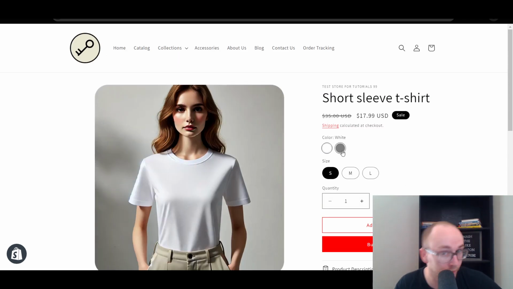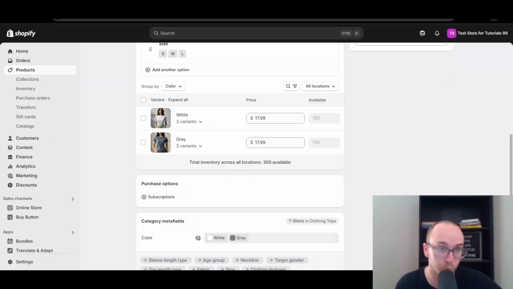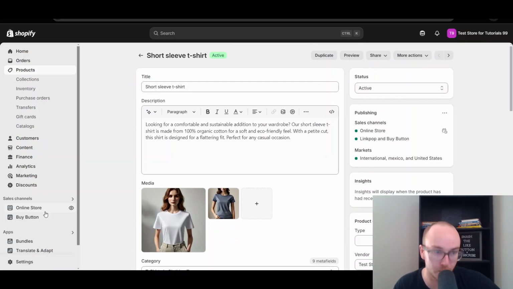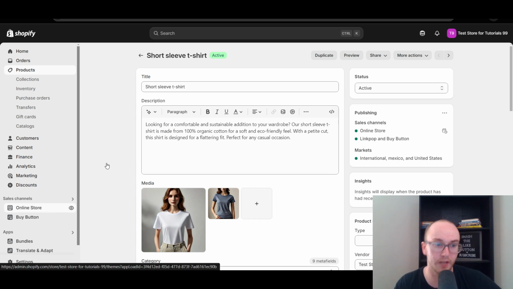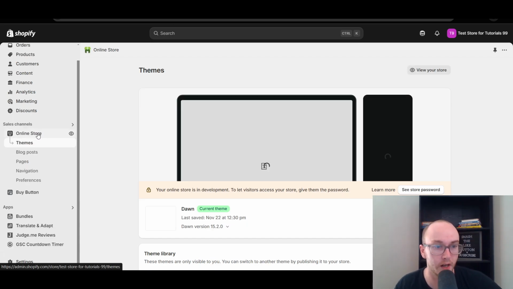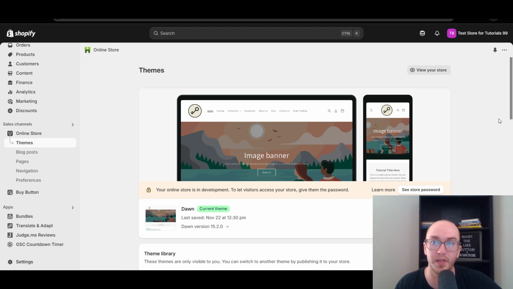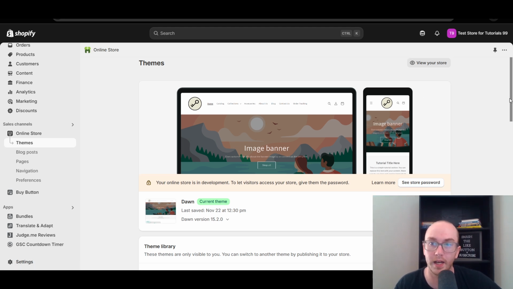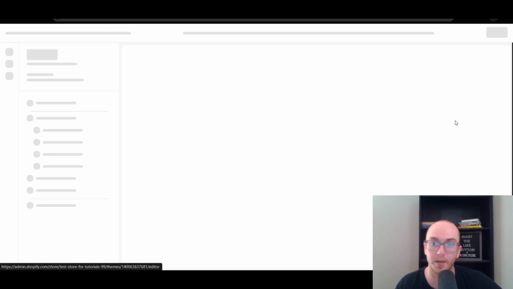But if you do want to edit the look and feel of these, what you can do as well is come over here back to the Shopify store. We go ahead and save this product here. But if you want to edit the look and feel of the color swatches, what you have to do is come over here to the left-hand side, click on online store. This will bring you to the theme editor. Then we're going to go ahead and click on the customize button here.